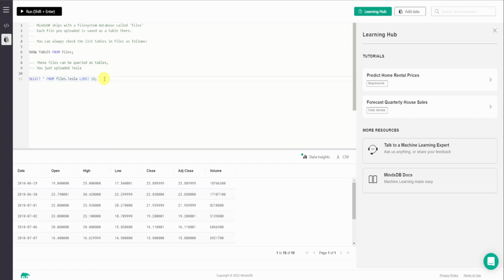The next step is to create the predictor model. MindsDB provides a keyword, create predictor, that we will use now to create this model. So I'll type the command. It's create predictor, followed by mindsdb dot name of the predictor model. You can give any name you wish. For now, I am keeping it as tesla_predictor.